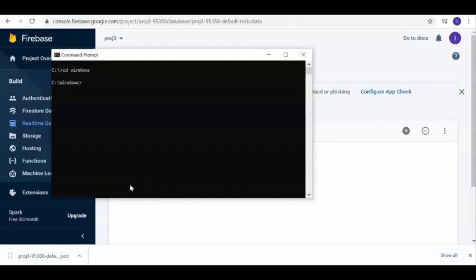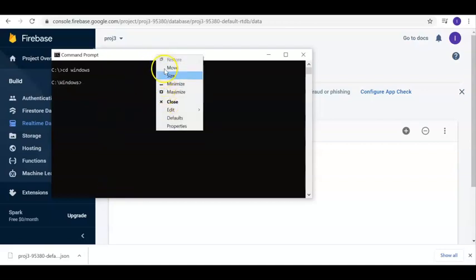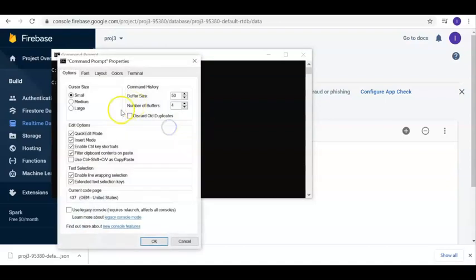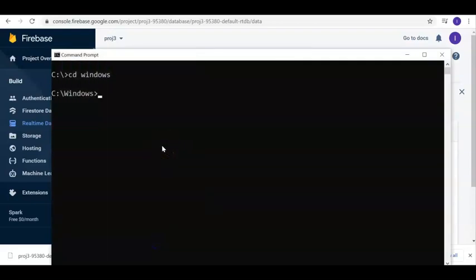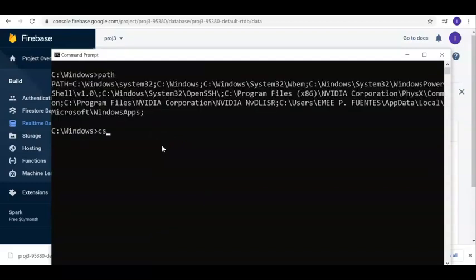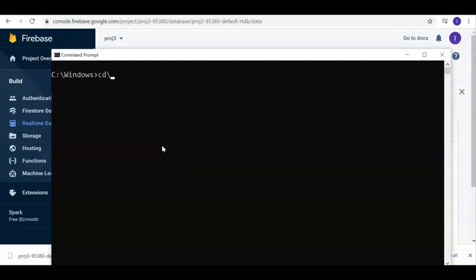Okay, let me first adjust the screen of your DOS, of your CLI. Properties, and then we go right here. We have the font, and then change this to 24. Okay, there you have it. I think this is a bit clearer right now. Okay, let's check the path. Now let us use this command.